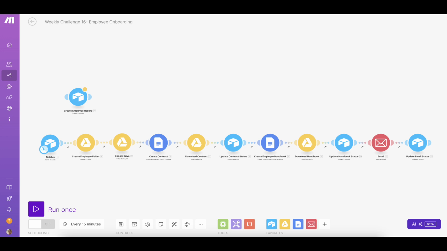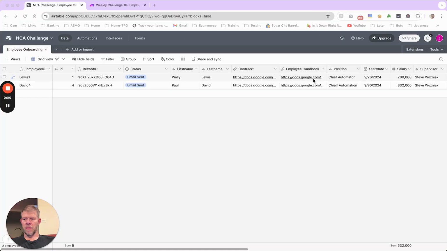In this workflow, I've set up an automation that triggers whenever a new record is created in Airtable, representing a new hire. It then retrieves the onboarding document template, such as an employee handbook or contract, and sends a customized welcome email with the customized document attached. I'll walk you through the entire process from setting up the triggers in Airtable to configuring the email modules in Make.com.